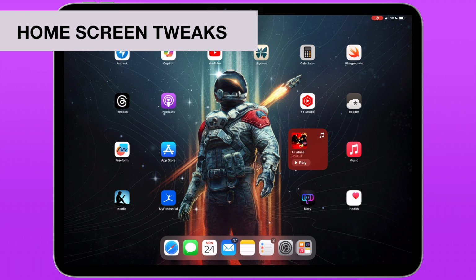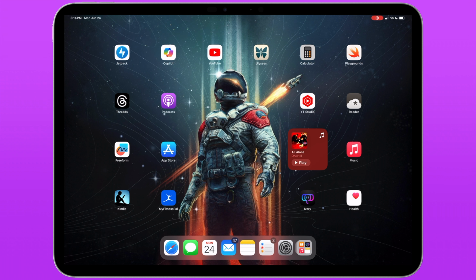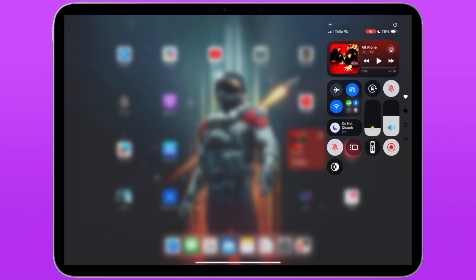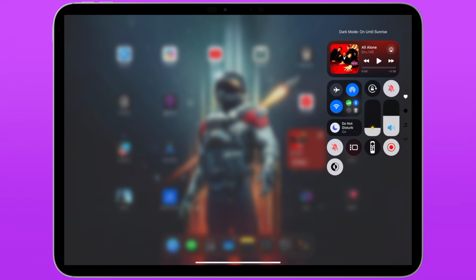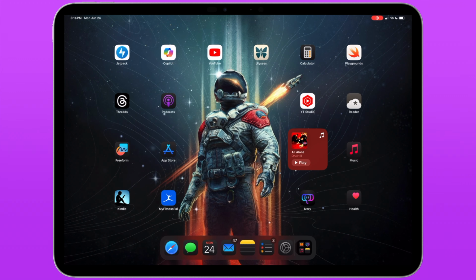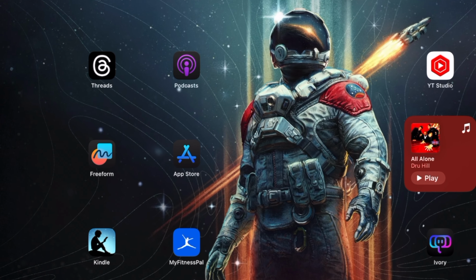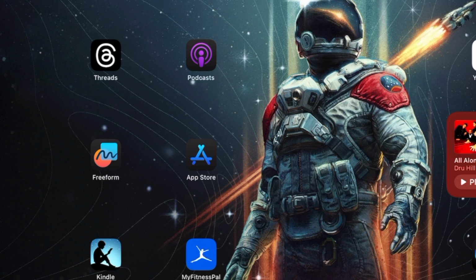There are a few small tweaks to the home screen between Beta 1 and Beta 2. The first one is that the App Store icon now has a dark mode tint. It was, I think, the only stock app for some reason that didn't in Beta 1. So if I go ahead and toggle dark mode, you can see the App Store now has a nice dark mode tint, which is just awesome.